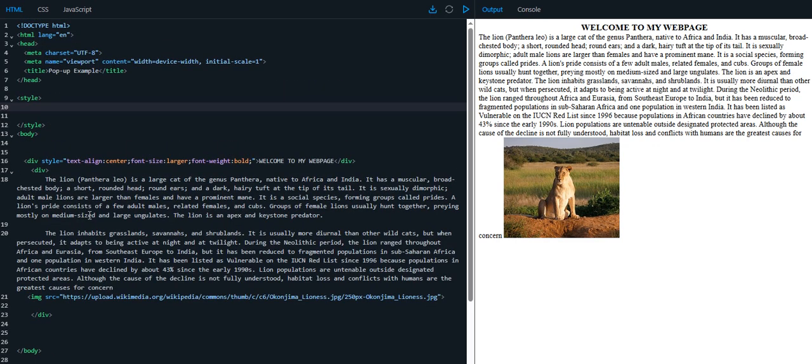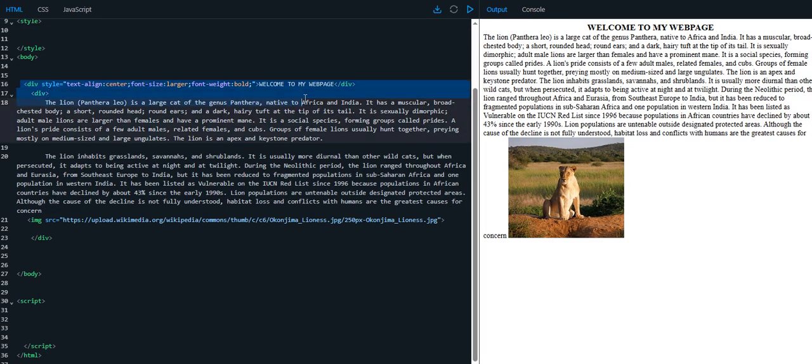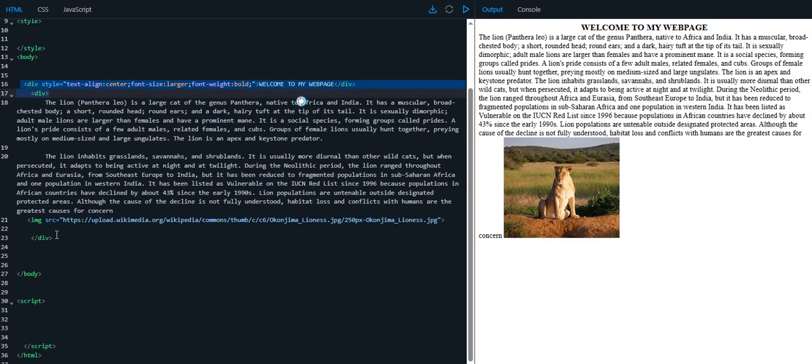In front of you, you have this HTML with a div with text about a lion and also a picture of this female lion. My goal is to create a pop-up when the page loads, and this pop-up can be closed by the user. I will put a button on this pop-up and the user can close the window. Okay, let's start.